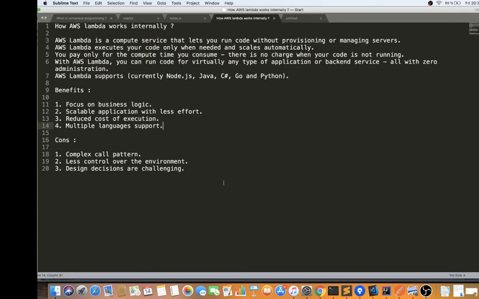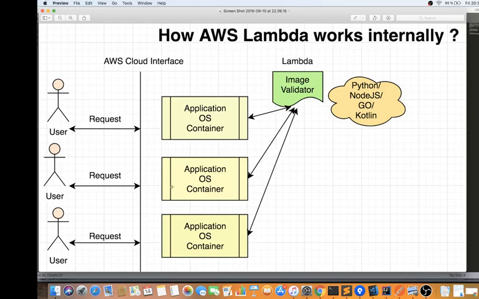So now I've briefly talked about how AWS Lambda works internally. Whenever there is a request, there are no containers running. Whenever the request comes, AWS looks at the request, starts a container, loads the Lambda and executes it, and then shuts down the Lambda.